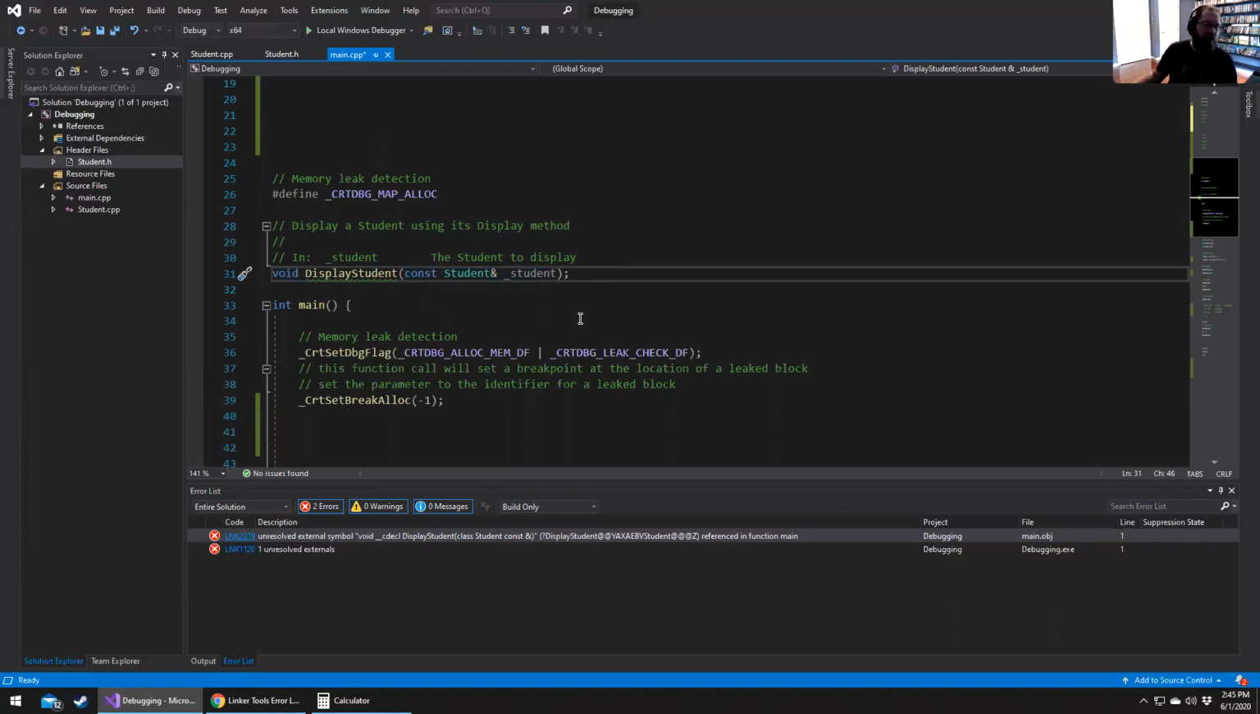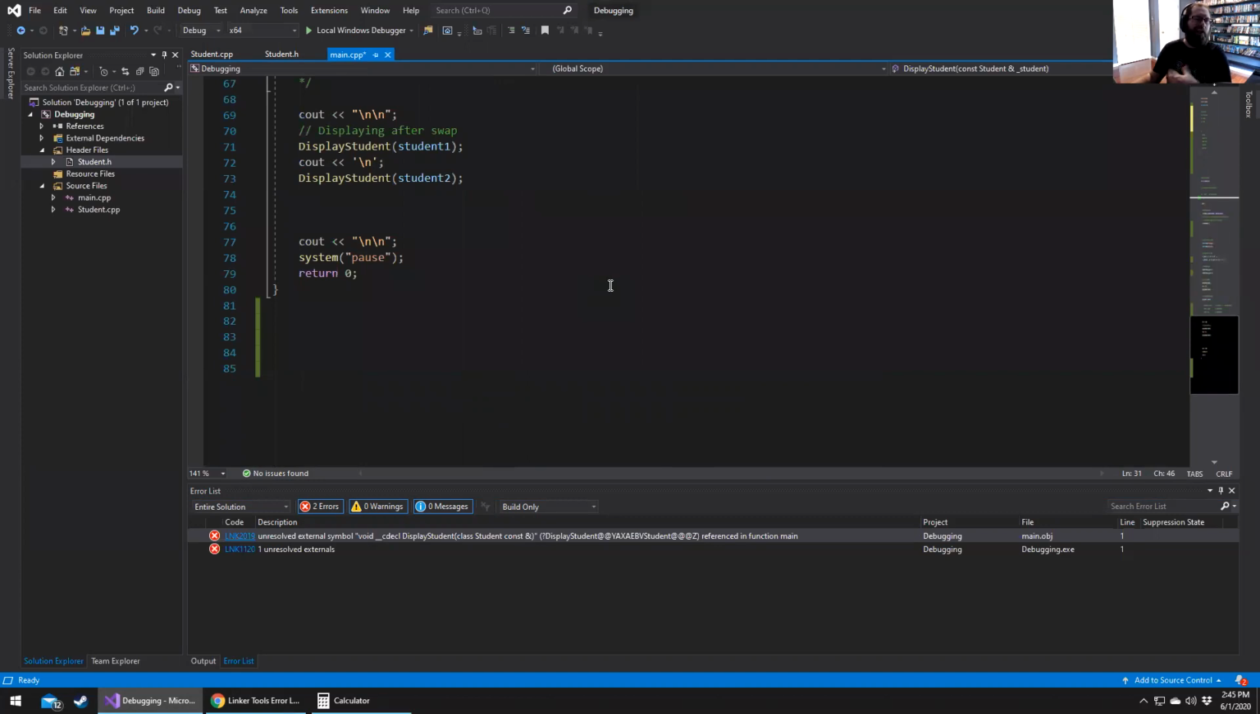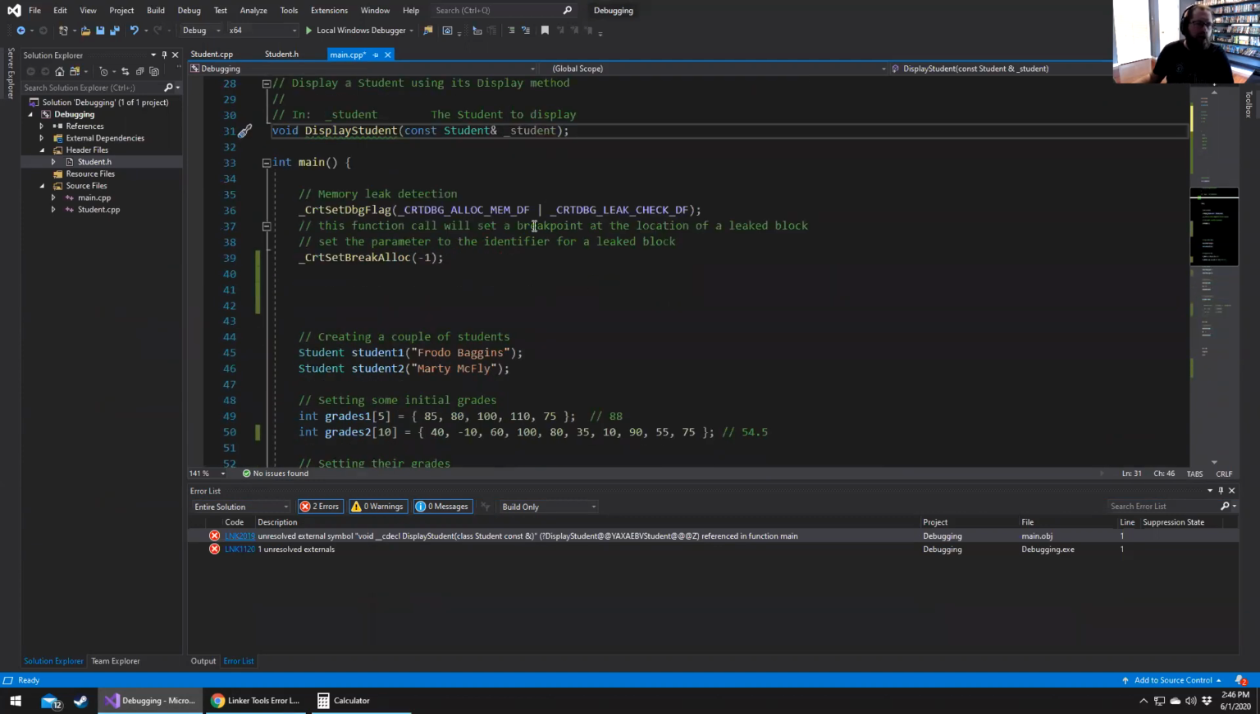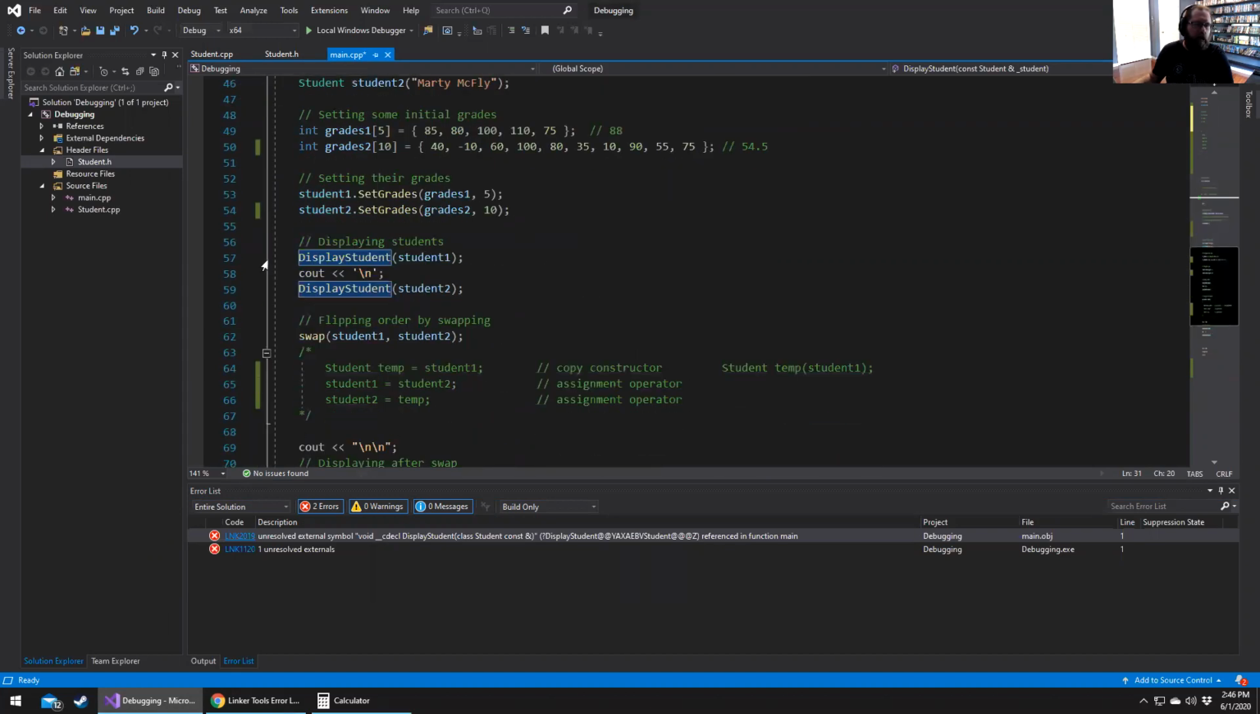But it's not the actual definition of the function, right? So where is the definition of the function? Well, there isn't one, right? So that's the problem, is I've told my program that there's a function called display student that takes in a student reference. And so I'm calling that function, but when it gets to this line of code, it can't link this line of code to the function definition because the function definition doesn't exist.